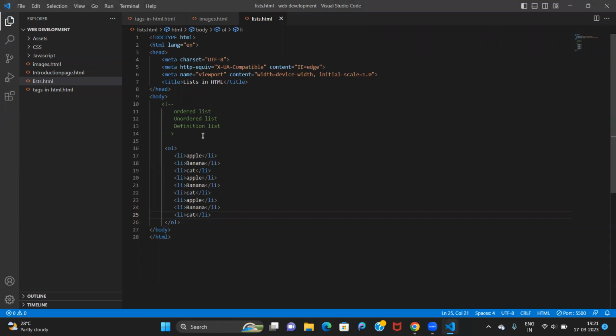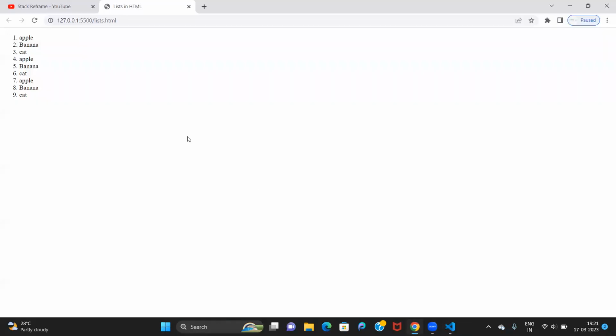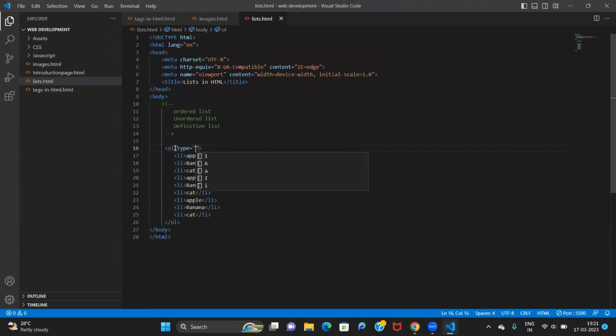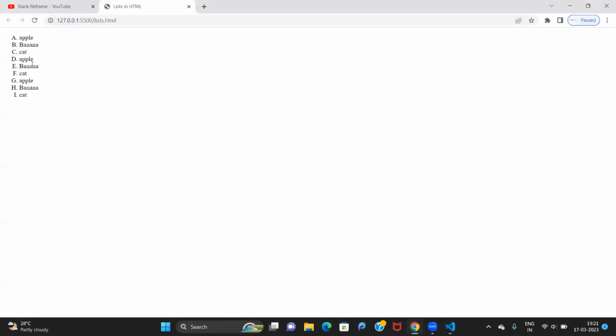Now one more question here: the list is coming in 1 2 3 4, that is in numbers, isn't it? Is there any way we can change this from 1 2 3 4 to A B C D or something, or to Roman numerals? Yes, we can do that. We have an attribute here that is called type. If I write OL type equal to capital A, you see the output, it is coming capital A, capital B, capital C, isn't it? All are coming in order format but in capital alphabet.